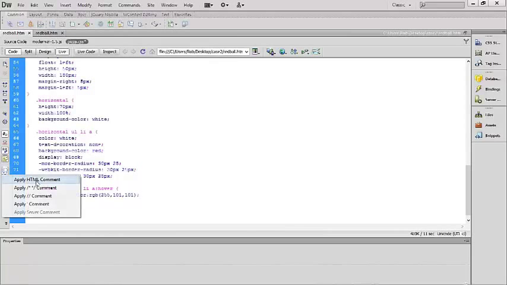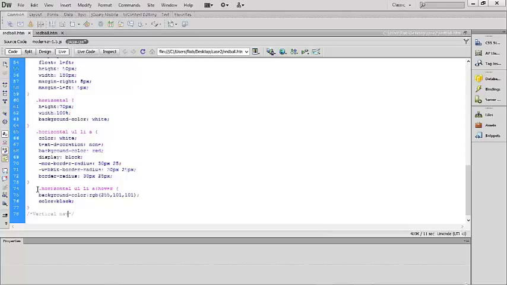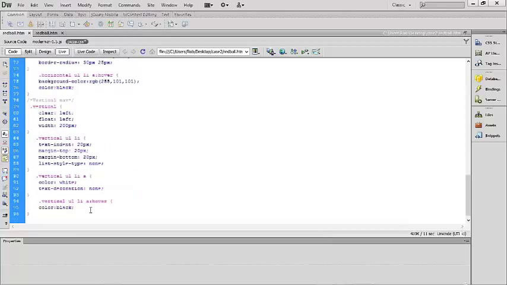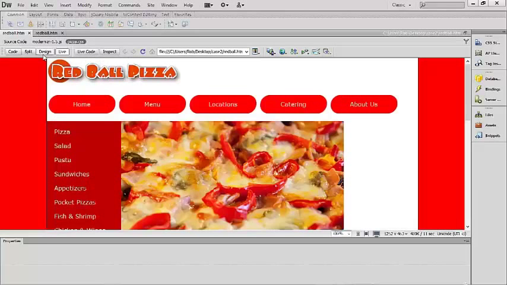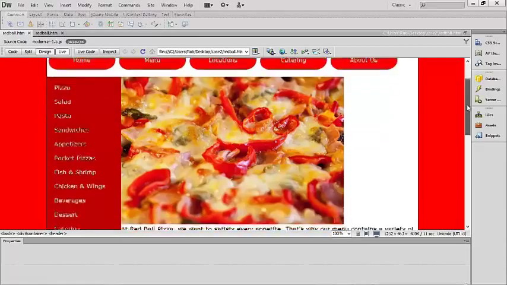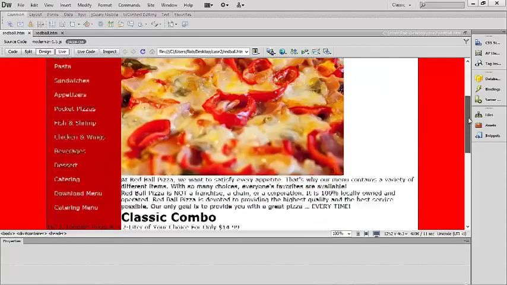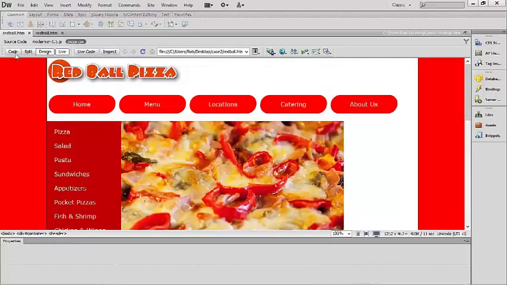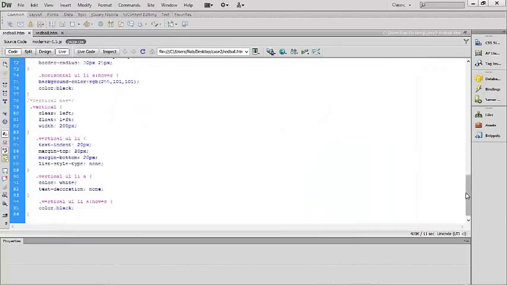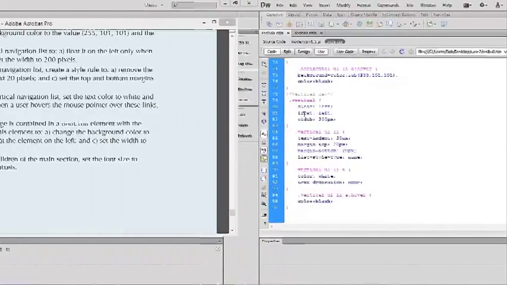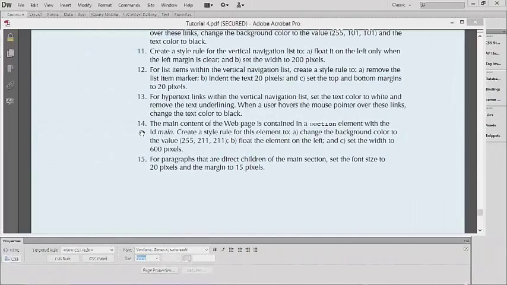And I'll also add a new comment for the vertical navigation. Go ahead and add the styles there. And let's take a look at the project. And you'll notice the styles have been added to the left. 14 and 15 will be for the main section and the paragraph tags for that section.